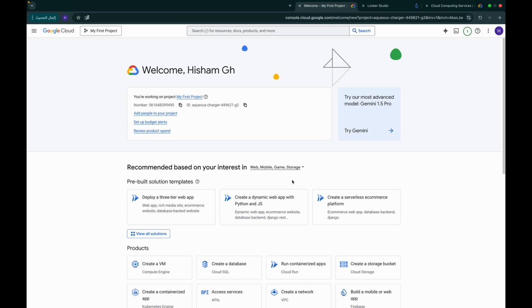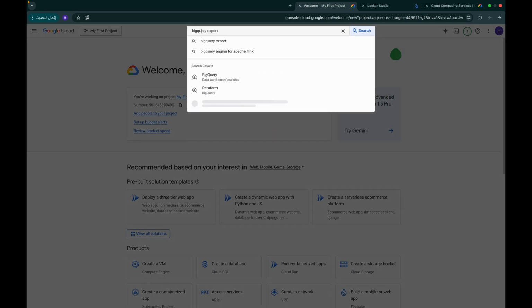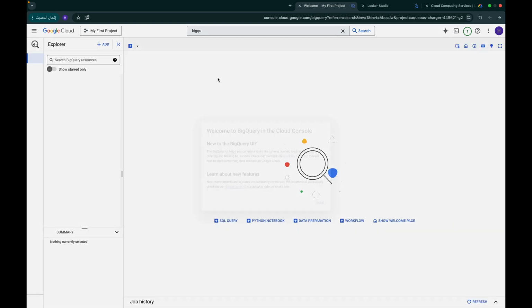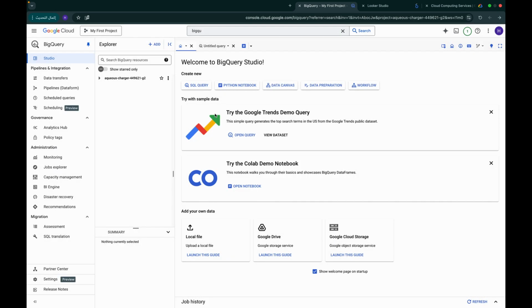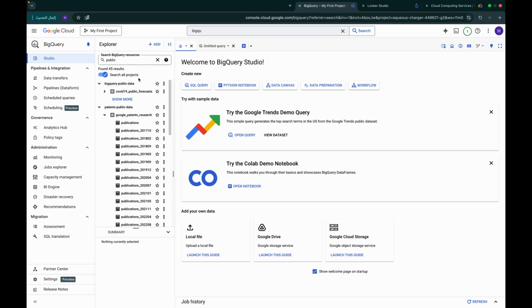Now, we are inside. What I need you to do next is go to BigQuery, and you can just search for BigQuery here. Now you're inside BigQuery. Okay, let's see. I think that we can actually get a public dataset. Let's see if we search public, if we get something. Virtual projects. Okay, great. So we have some public datasets that we can play with. I think that there's one for COVID. Let me see, COVID.